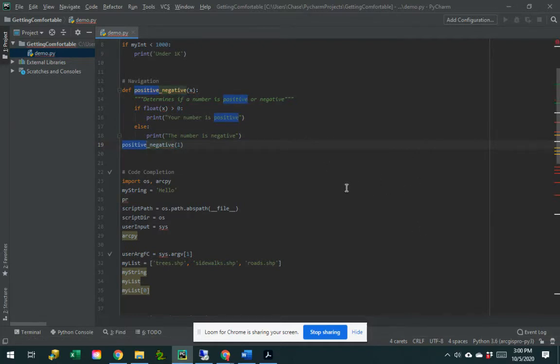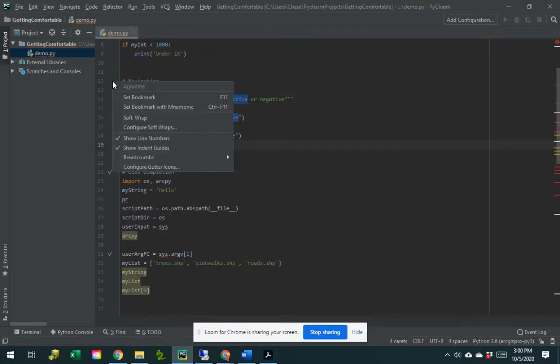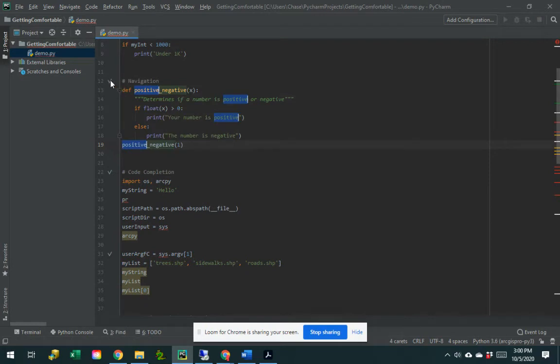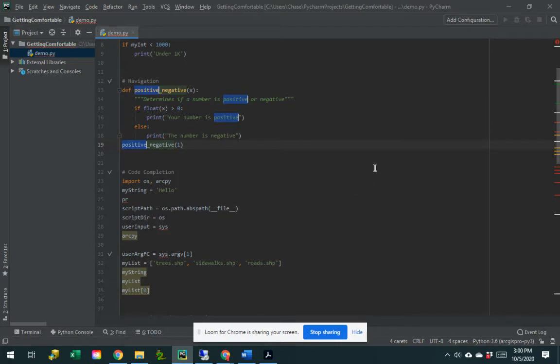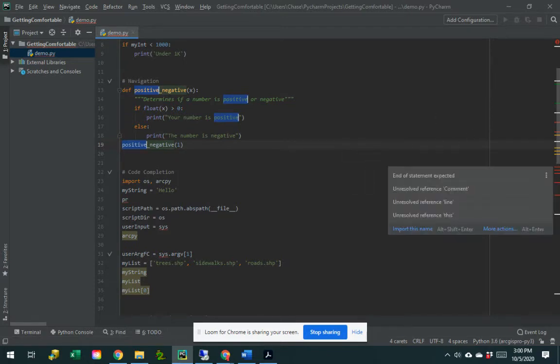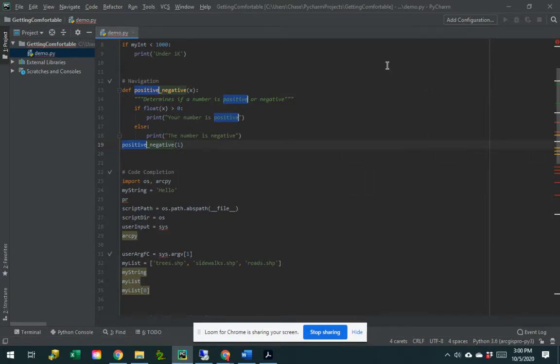Another navigation tool you might find handy when working with longer code is bookmarking. You can add a bookmark anywhere in your code by right-clicking in the gutter, which is this vertical ribbon on the left, and selecting Set Bookmark. Click your bookmark again to add a definition or add a description, and click OK. This is pretty similar to commenting your script as far as keeping it nice and organized, but it has the added benefit that now you can navigate based on your description.